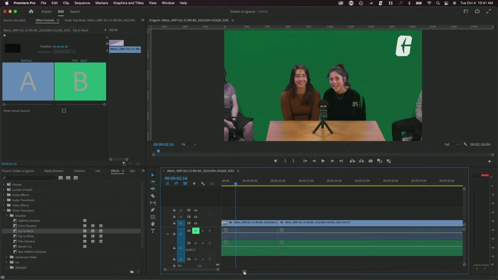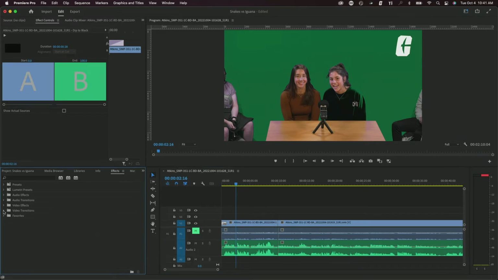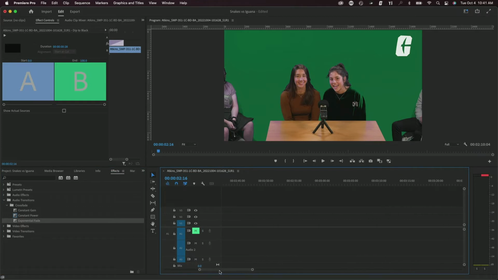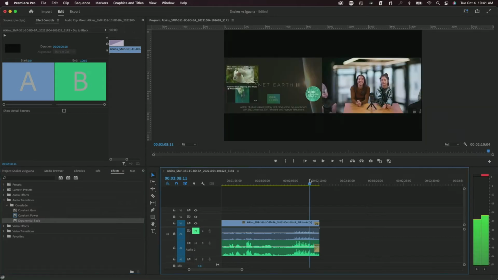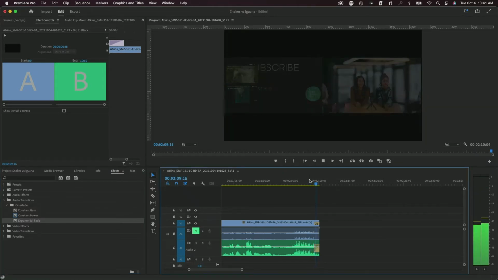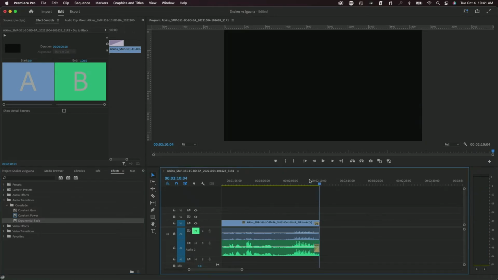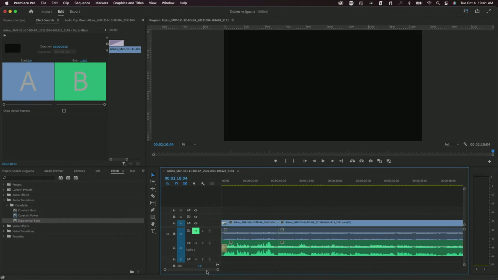And so to match this visual transition, I want to add an audio fade in too, so it's not so abrupt at the beginning. To do that, I'm going to drop down audio transitions, drop down crossfade, and add an exponential fade at the beginning here, and then at the end here as well. So I'll play this so you guys can see it. And so it's a subtle fade out. The audio fades out with the visuals, which is nice. It just makes stuff look a little bit more professional.